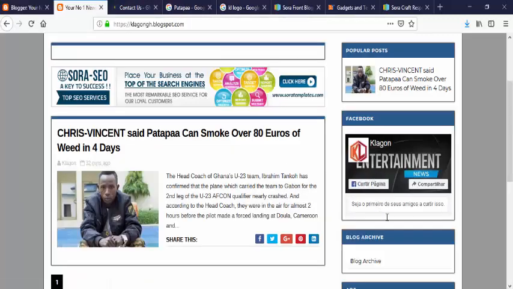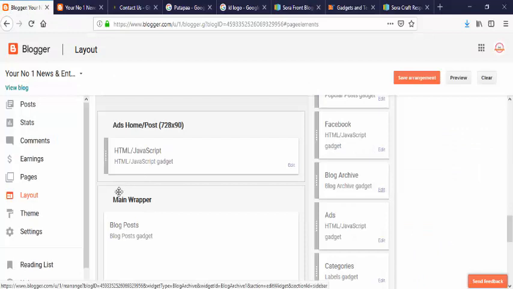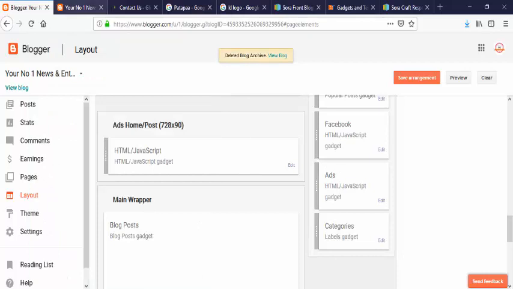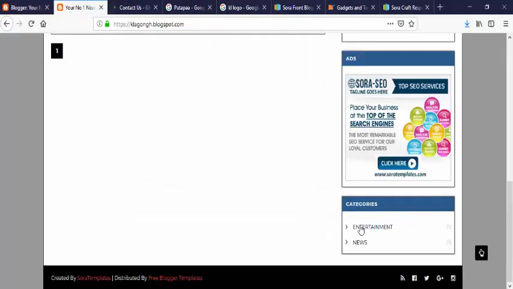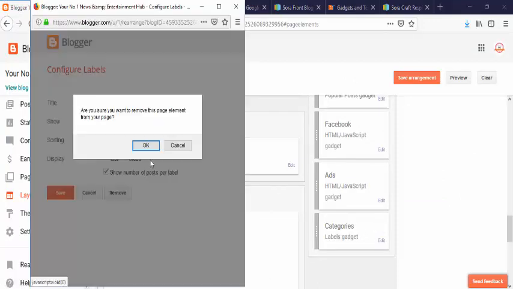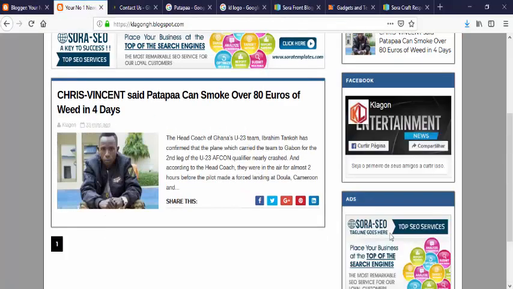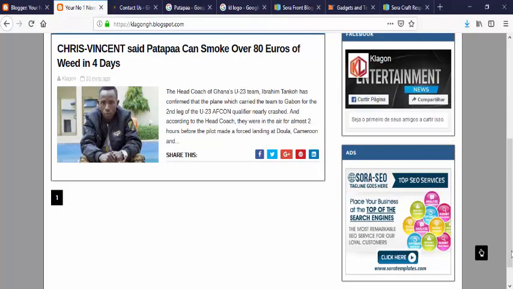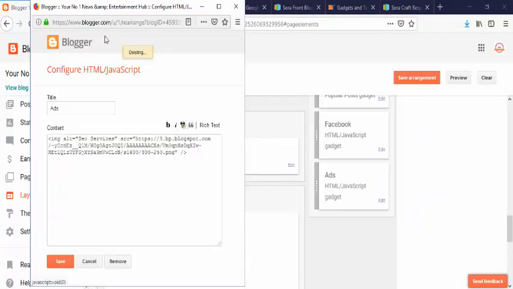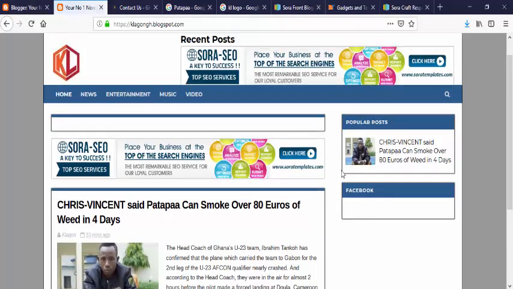So this is our page here. You can decide to even remove this block archive. For us to do that, we just come here, edit, remove. You understand? Anything you want to remove, you can remove it. You can also remove this category here. We don't want it. It's up to you how you want to customize your blog. Here you can also decide to remove this box if you don't want it. In this case, let's come here, remove. Let's say we want to leave this too.